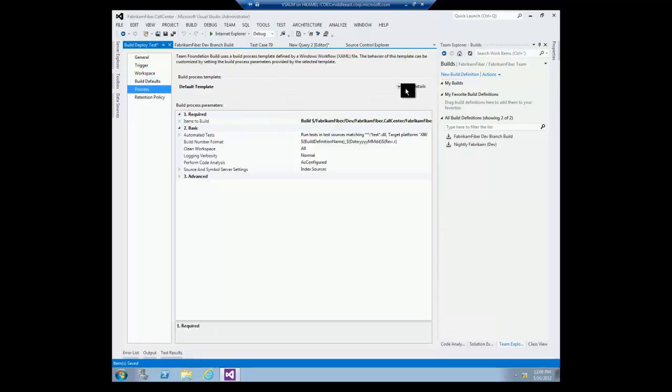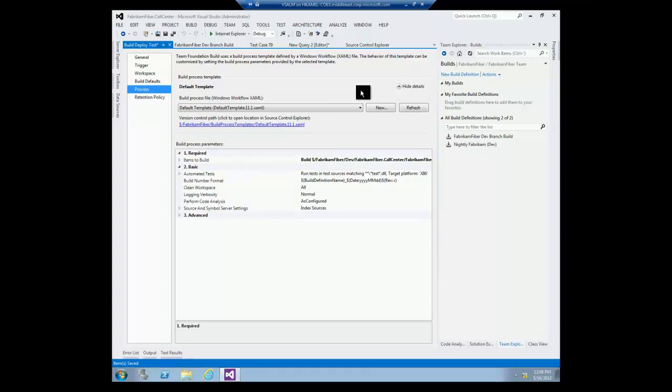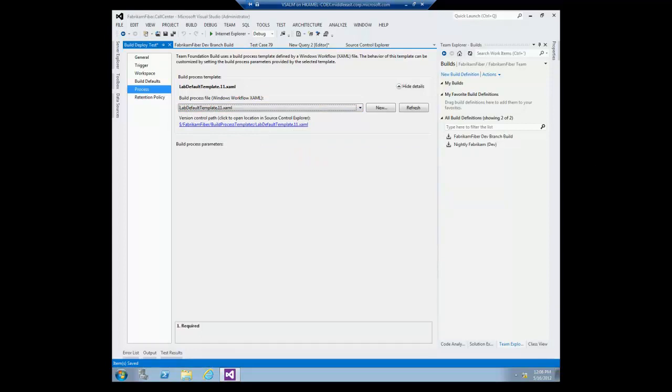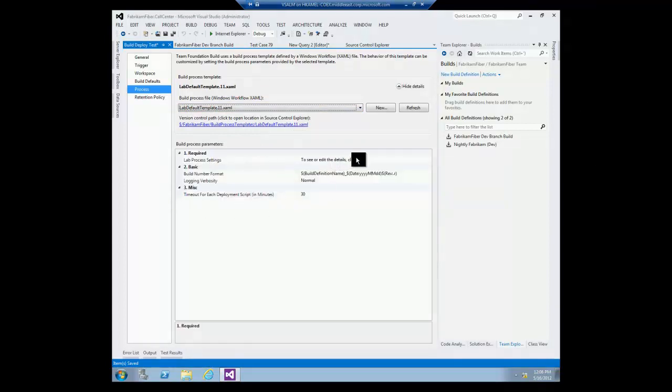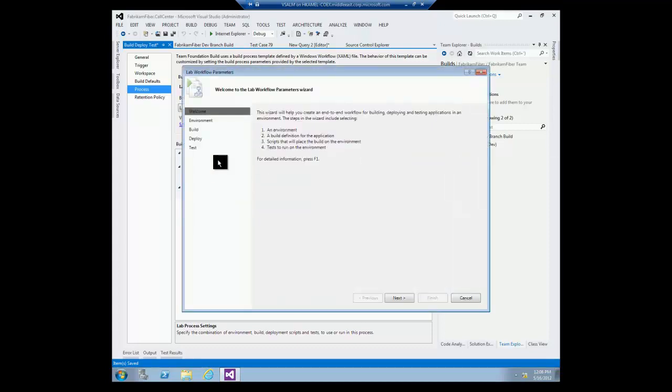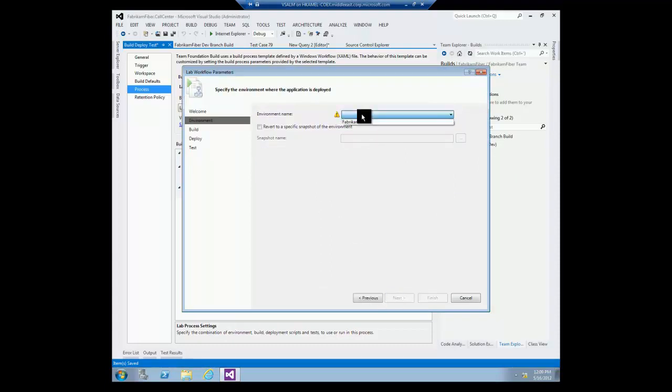In the process, click on show details, and then from the drop down, change the build definition file to LabDefaultTemplate.xaml. Select the lab process settings from the build process parameters and click the ellipsis button. This will give me the option to select the environment that I have just configured. Click next. From the environment name, just select the Fabricam BTD, the one that we have configured.